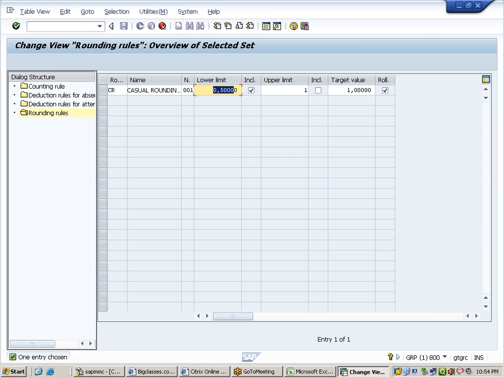Clear? What is this last box? Roll. If they say 1.5 to 2 is 2, 2.5 to 3 is 3, you need not create 1.5 to 2, 2.5 to 3 again. How many will you create like that? You just tick this box. If you tick this box, the system rolls with equal intervals. If you leave that box, only this interval is permitted. So that is the importance of this roll box.